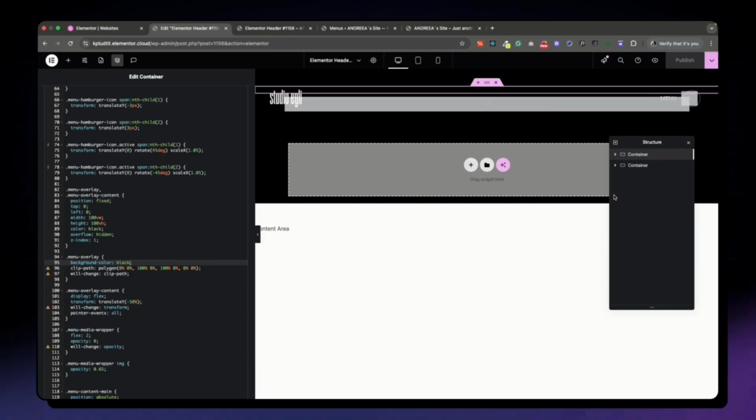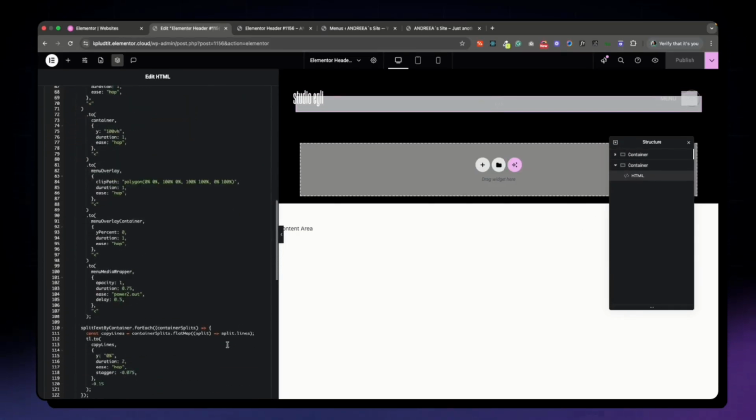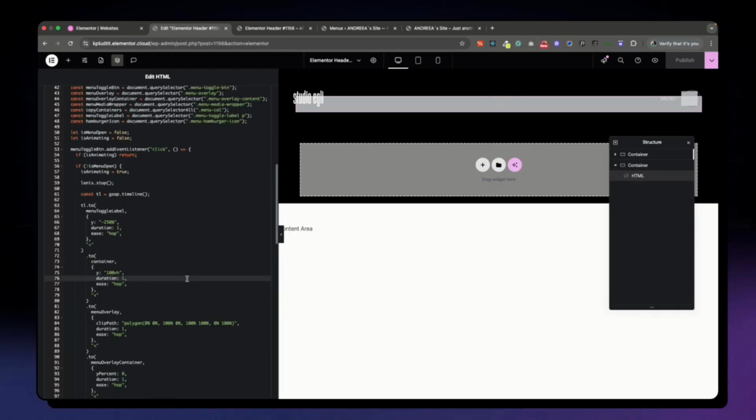If you go to the GSAP code, it's quite a lot. Yeah, if you have any questions, please ask. I'm not going to go over it because that would be very technical. I think it turned out pretty okay. We still need to work on it. It's going to be responsive.